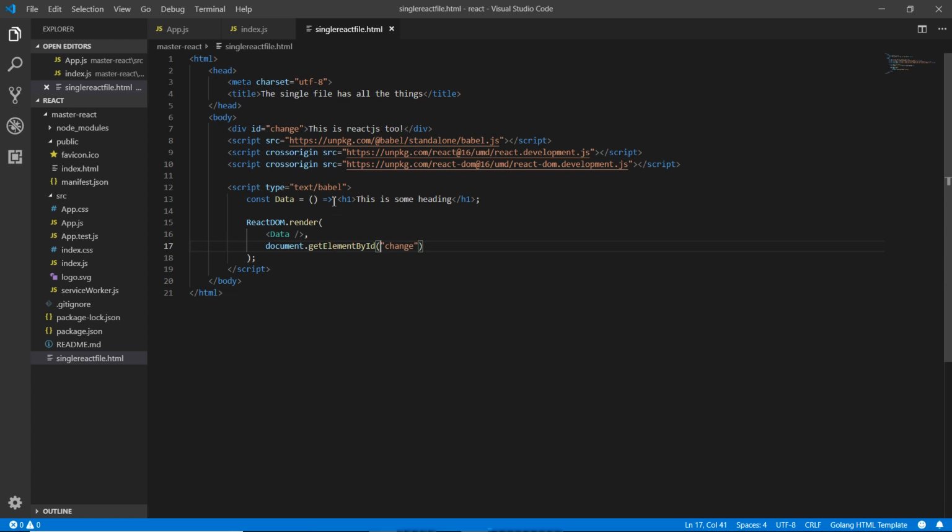So what is another important thing? Nothing big here, but we do not need the CDNs if we go with the master React, the npm way. So in the next video, we're going to talk about the components in detail.